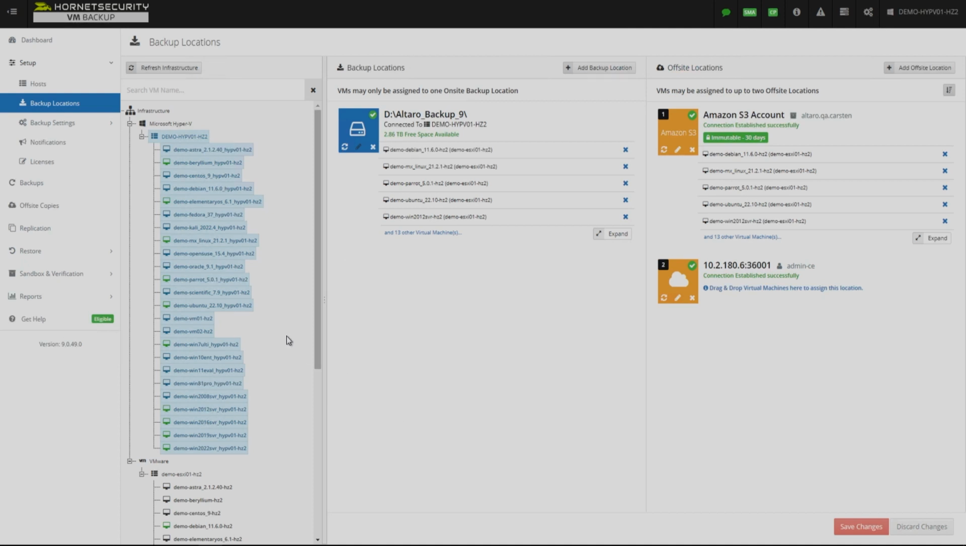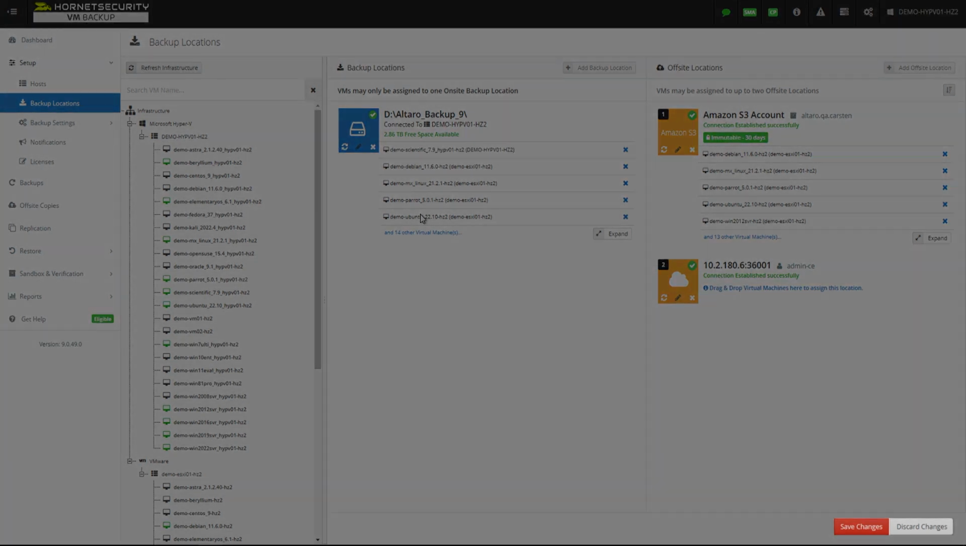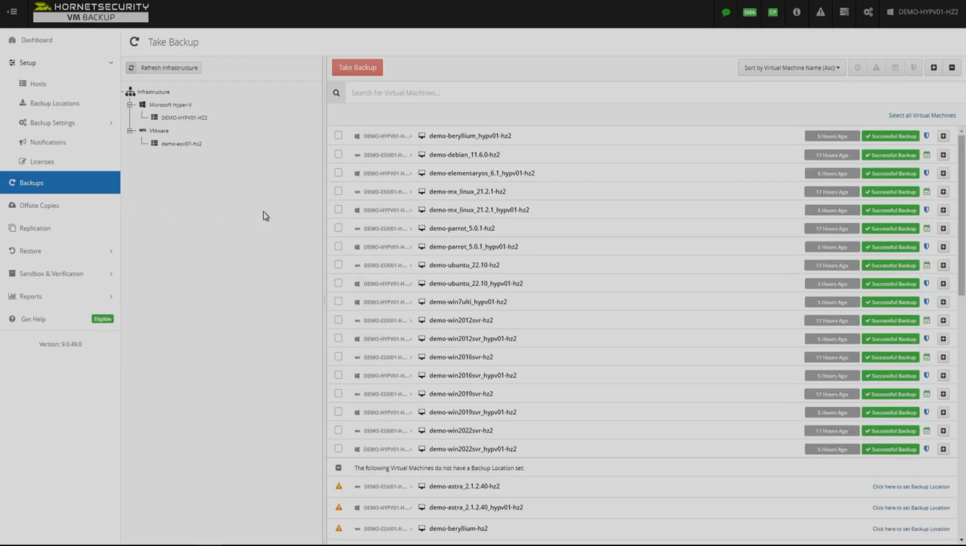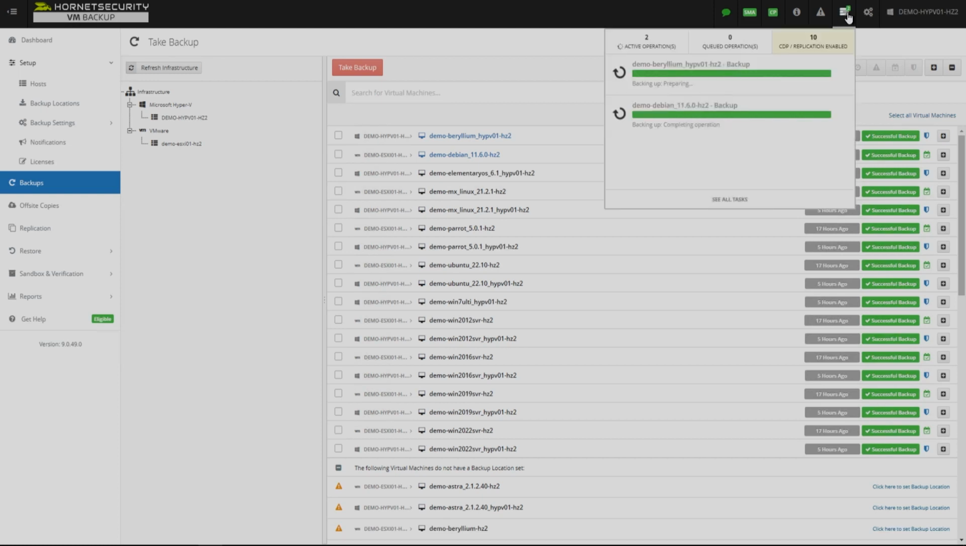Once your backup locations are defined, you can assign VMs in the left-hand tree to your target backup location simply by clicking and dragging the VM, host, or cluster object in question to the relevant storage location on the right-hand side. Once done, don't forget to save your changes. Finally, the only other step needed is to start your first backup. To do that, you head to the backups view. Select the VMs you'd like to backup and click Take Backup. From here, you can monitor your backup job on the dashboard.